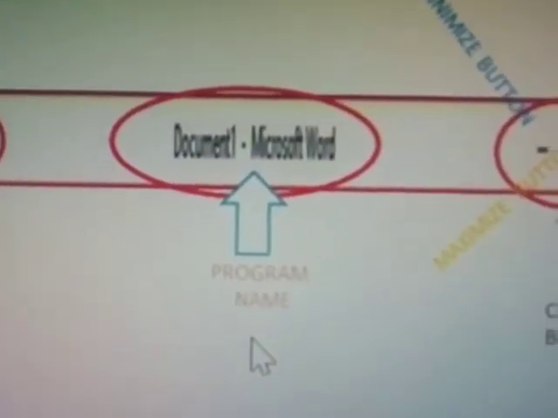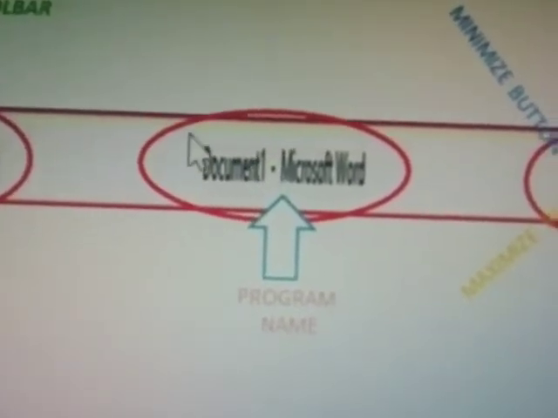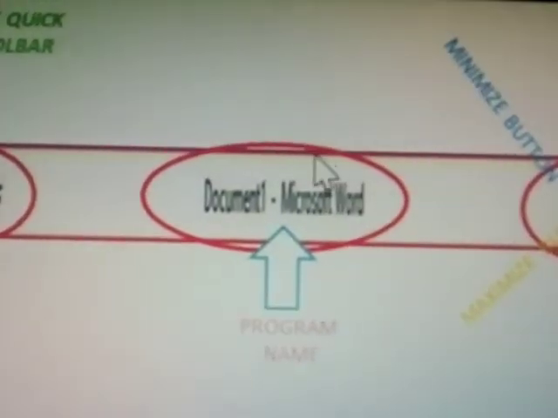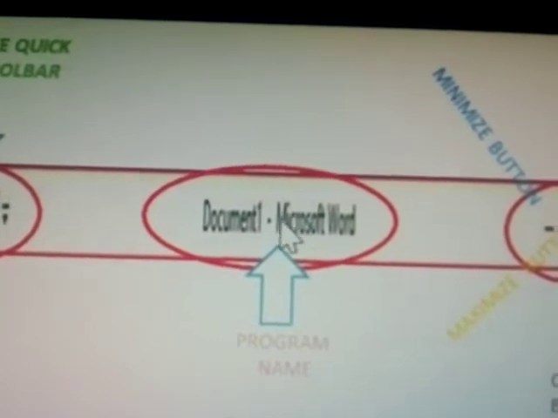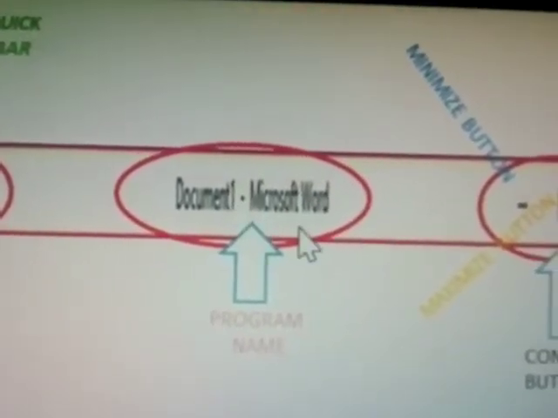The middle one is the program name. You have not given any program name here, so it displays Document 1. Whichever window you have open is mentioned on it. You are now in MS Word, so that name is displayed here.